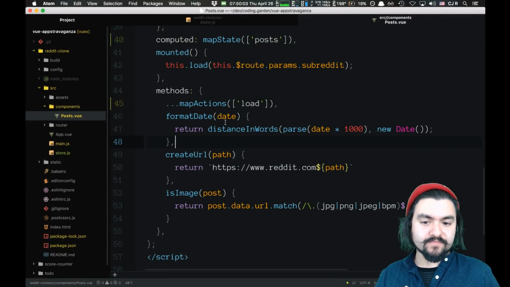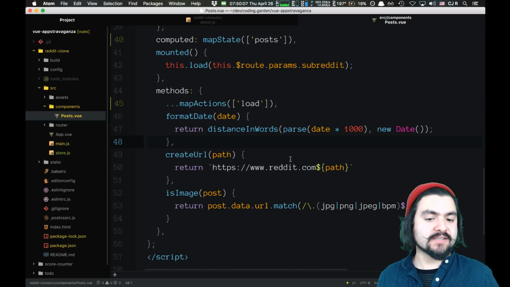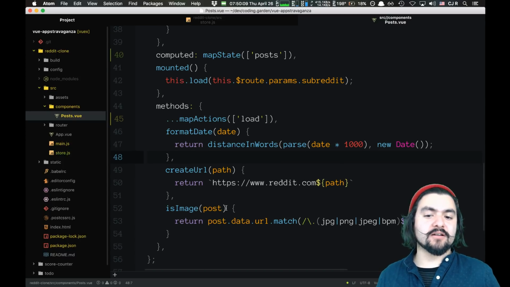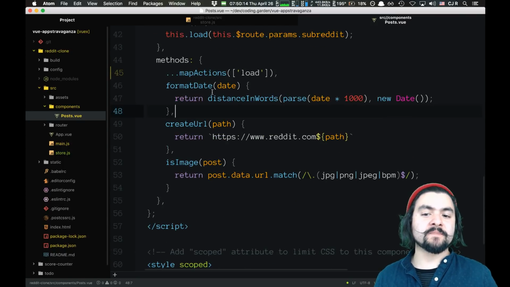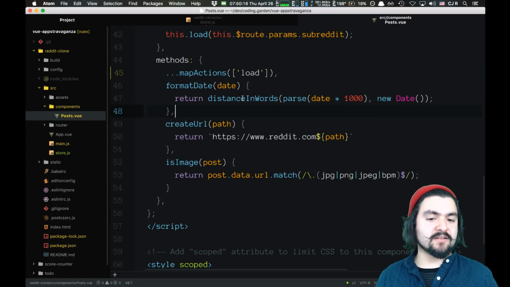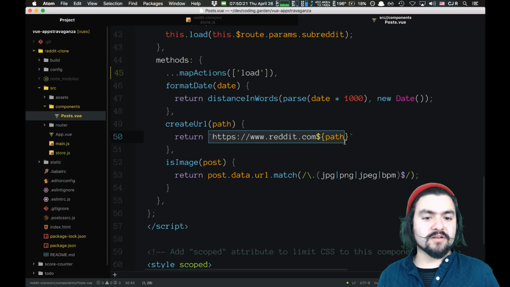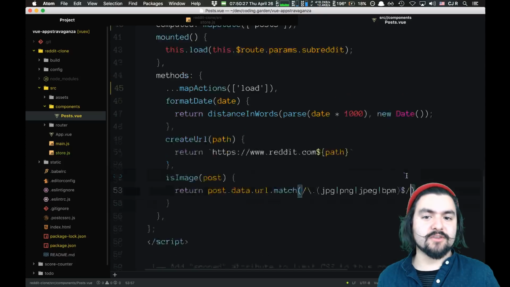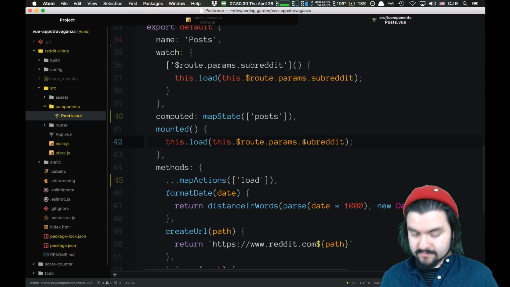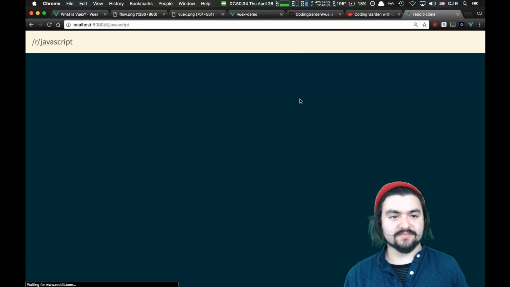Because these are not actually modifying the state in any way. They are just operating on the existing data to update things inside of our view. So like we're formatting the date, and that has to be done for every single date. We are creating a URL so the post can be clicked on, and we just have a simple function that determines whether or not the URL is an image. So let's see if our app still works. Hard refresh r/javascript. It works.